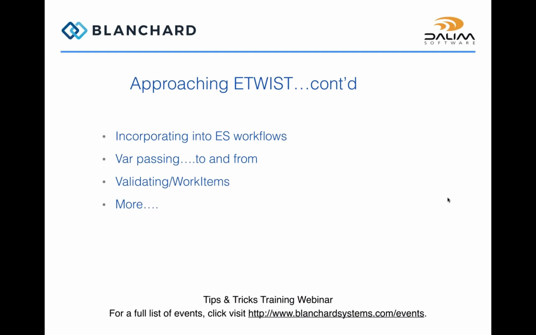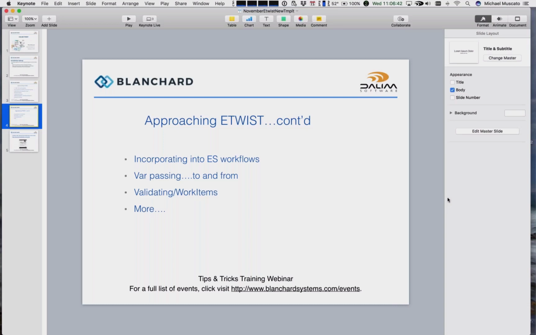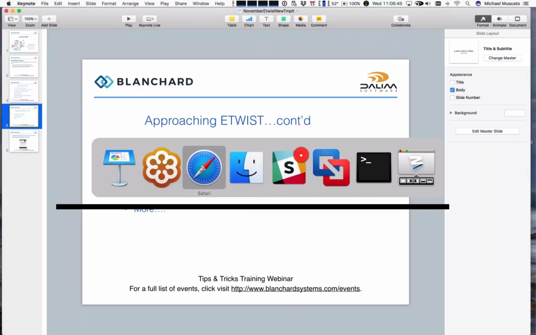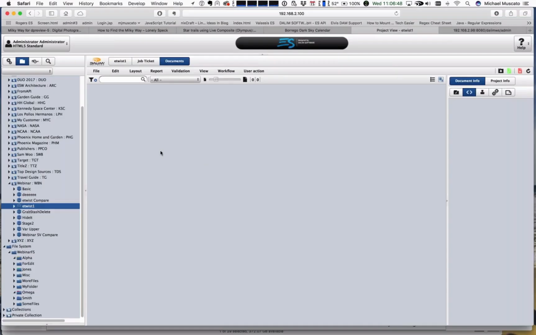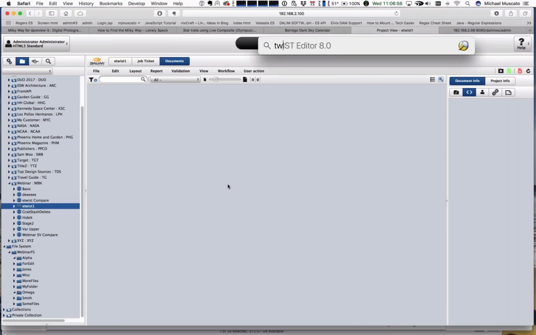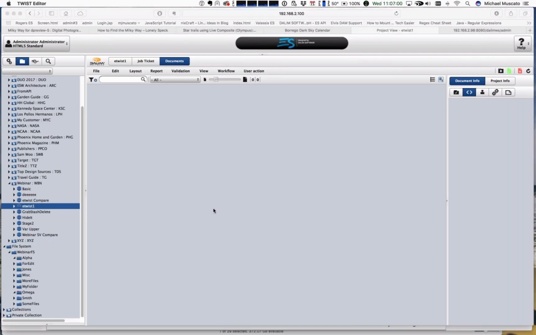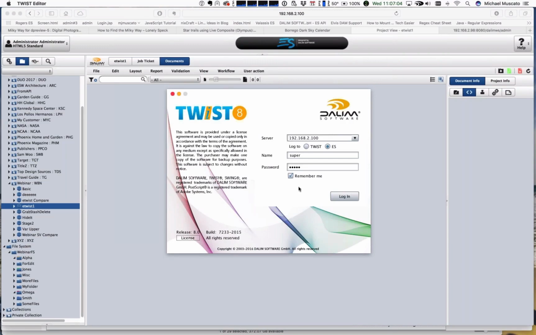So let's hop out of whatever this is, Keynote, yes. And let's get into the webinars on ETWiST, but of course I'll start in ES just to confuse matters. I'm going to start, and I'm going to do something very simple. Of course, I need the editor open first. The editor I'm using is the native editor.